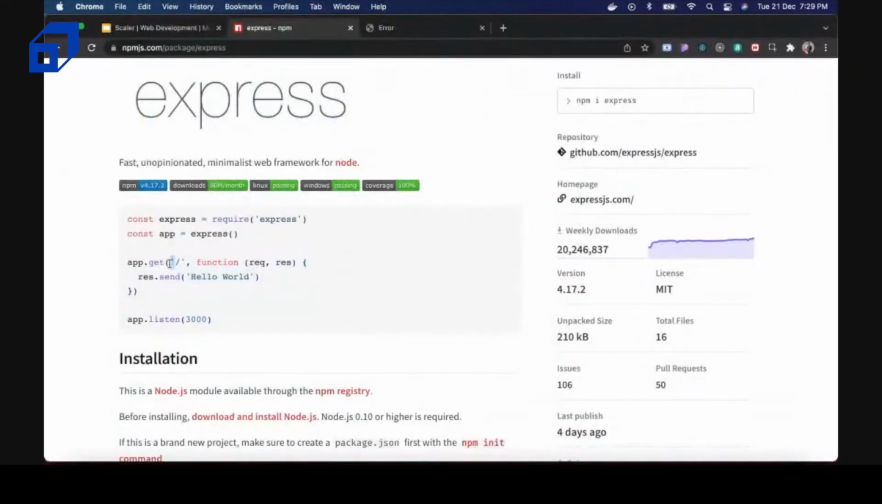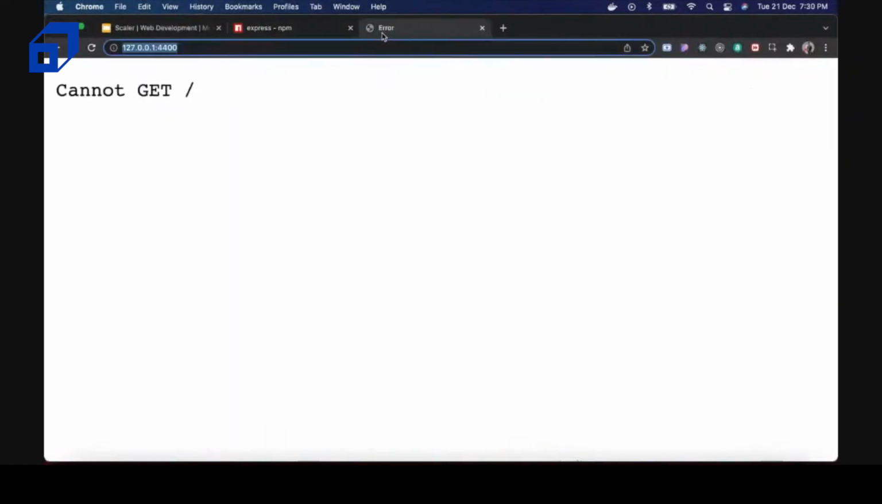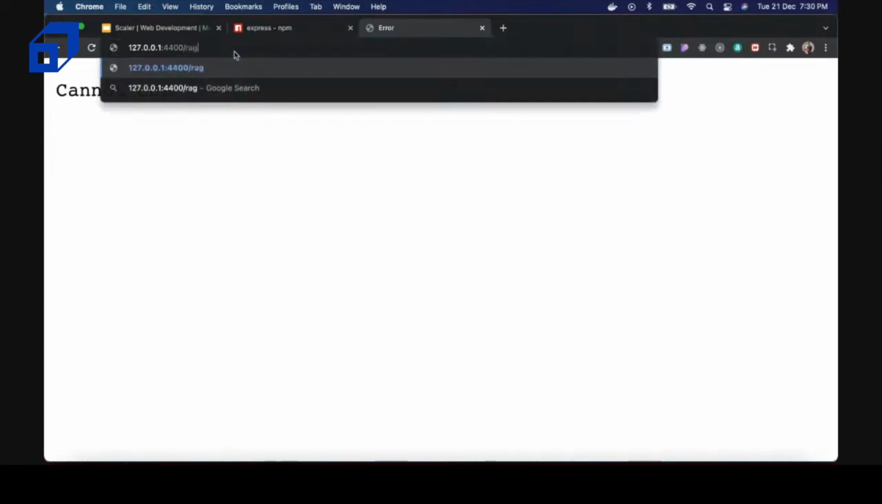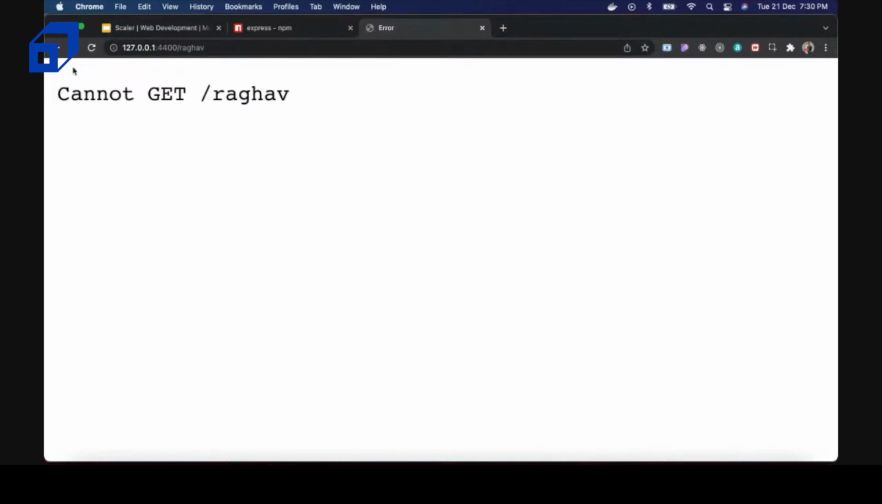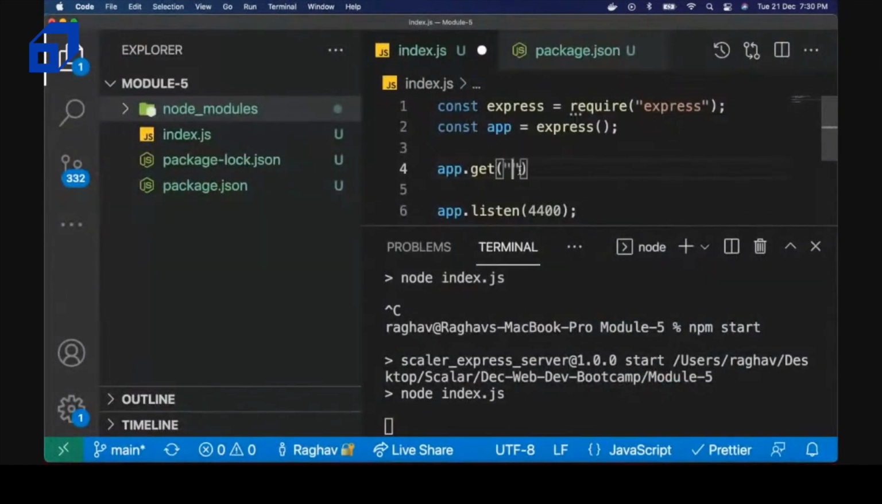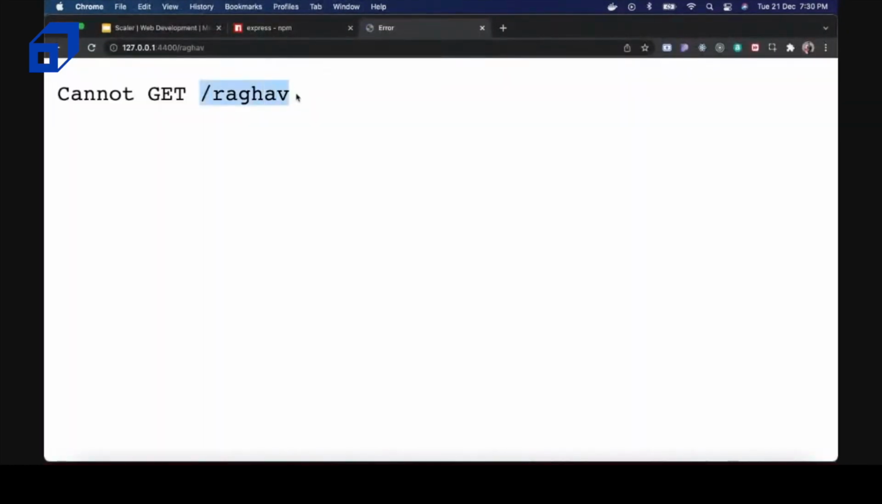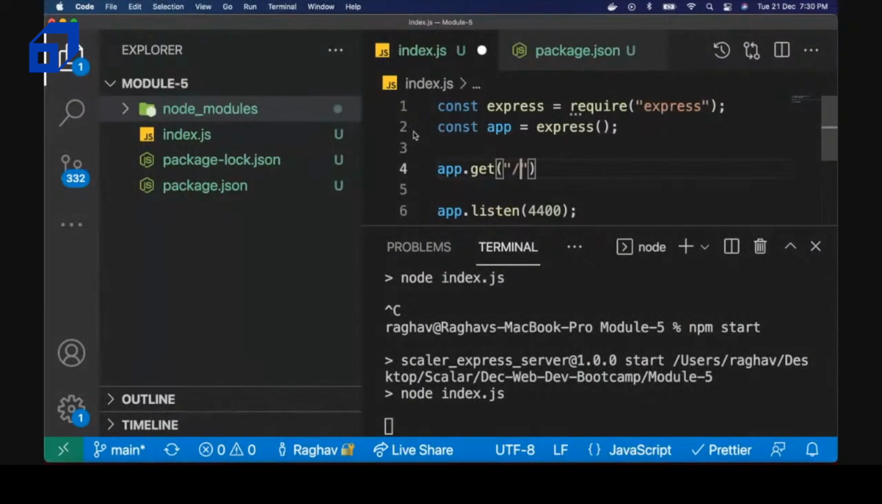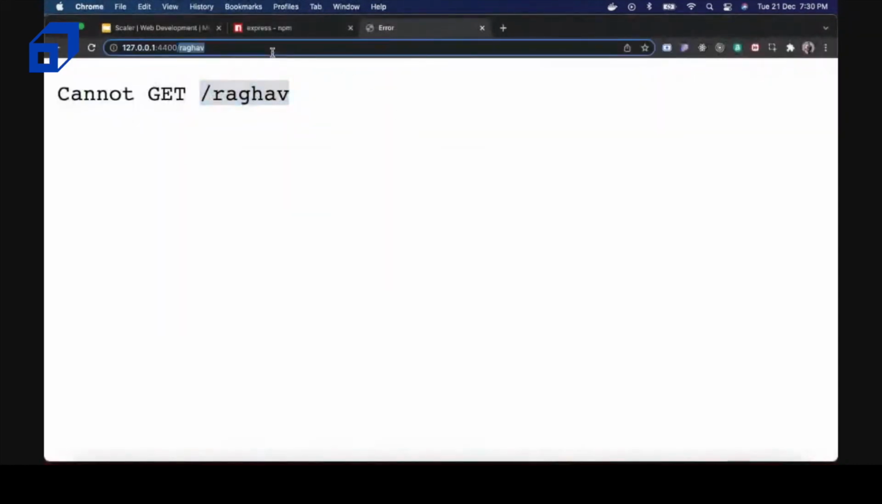The first argument that it takes is the endpoint. So if I write slash Raghav, I can make an endpoint of my own. It would throw an error response like cannot get slash Raghav. So the first argument that the get function takes is the endpoint. Basically, this particular string represents an endpoint, where the request should be thrown. If I just type slash, slash stands for simply the first screen that you will be seeing.